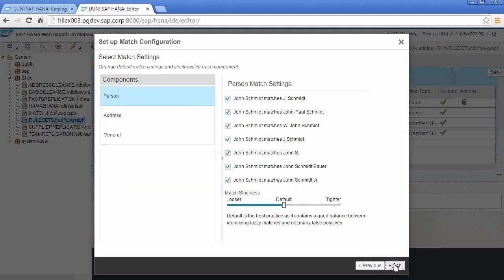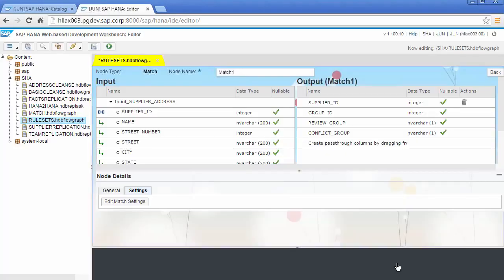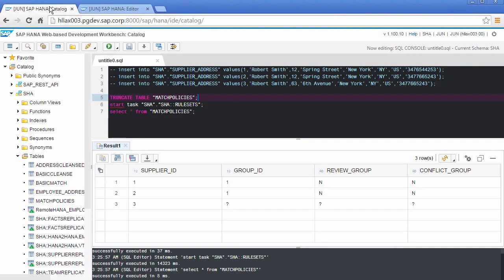I'll click on next. Again, we've got the options for person, for address. Again, you can make this looser or tighter depending on what you want to do. I'll click on finish here. All we need to do is save and activate the new match policy and go back to our catalog. So again, this is the data set which is now being executed. We're truncating the target table, we're starting the task, and we're looking at that match policies table. So let's execute it now.